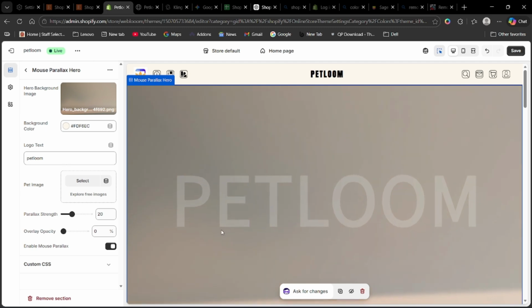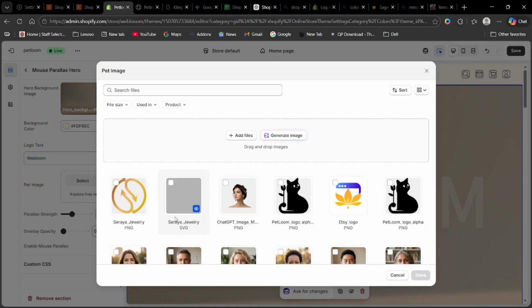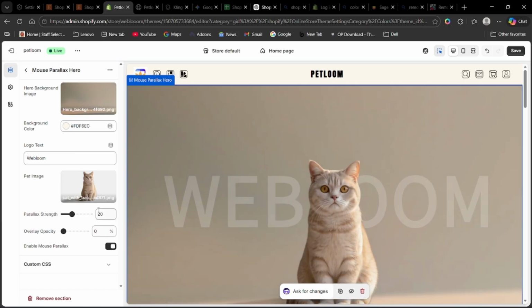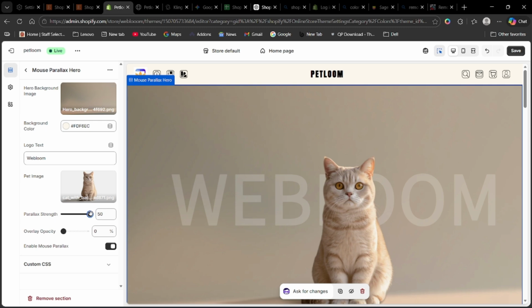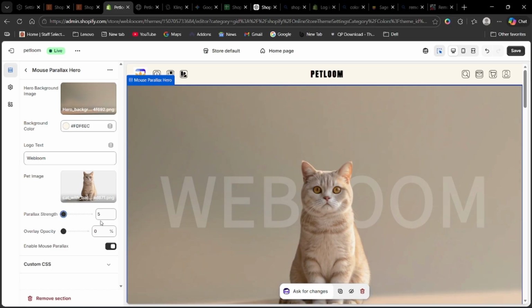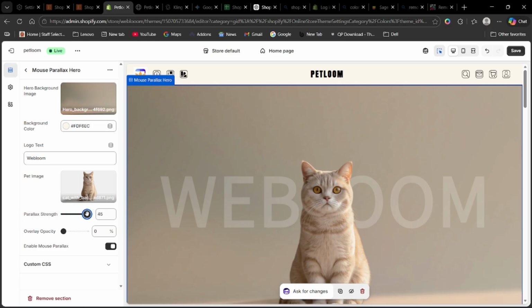Now, if you want to change the text here, you just click and type in your brand name and then select your parallax subject. You can change parallax strength, let me show you. As you can see, there is so much movement here, but if you decrease it to 0, actually I have set the limit to 5, so there is very little parallax. So you can change the parallax.